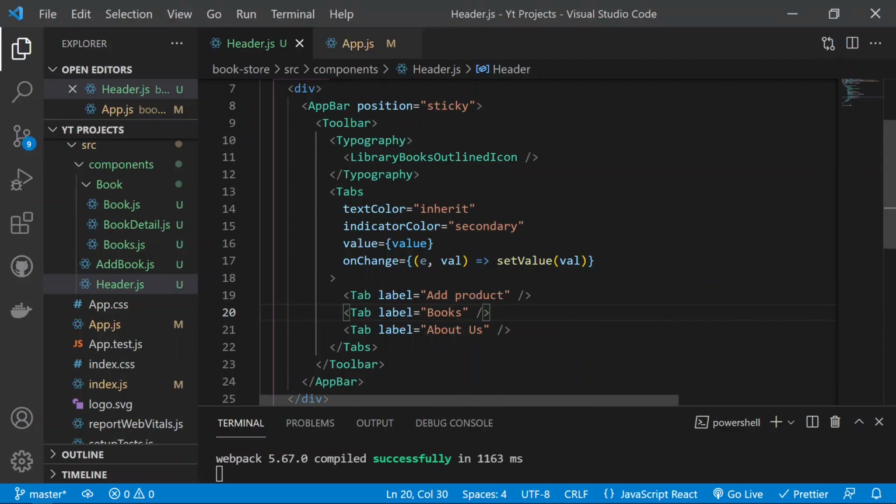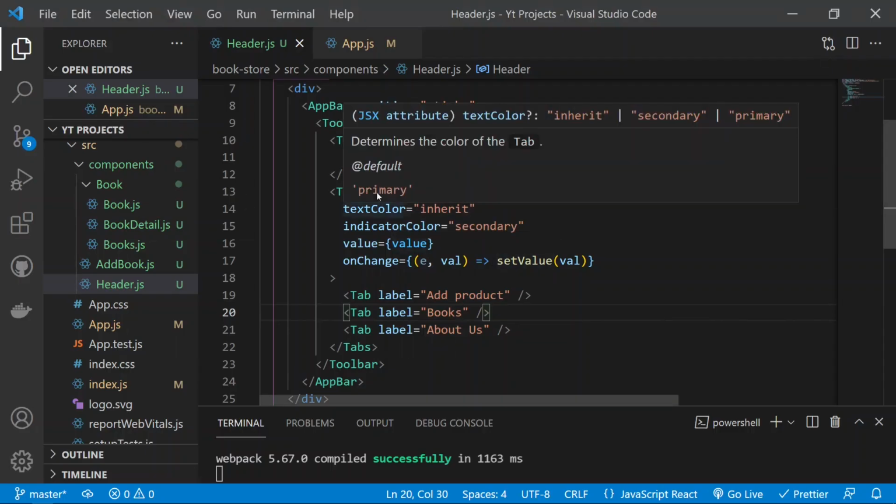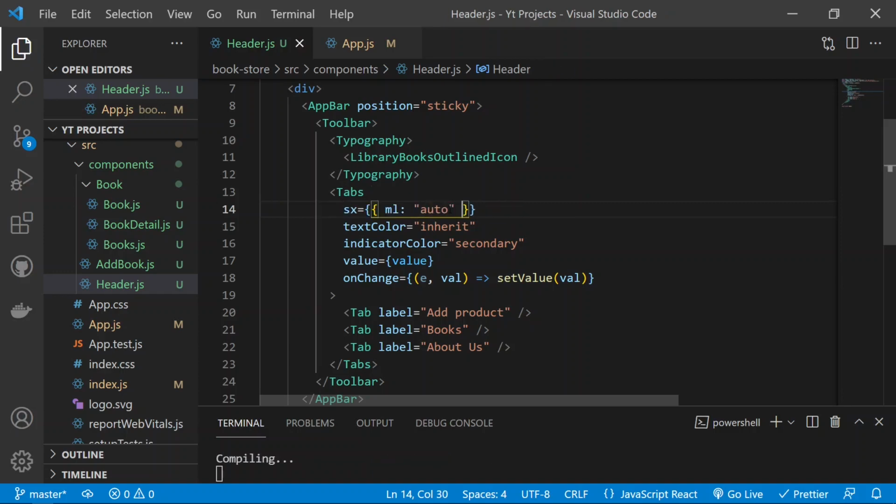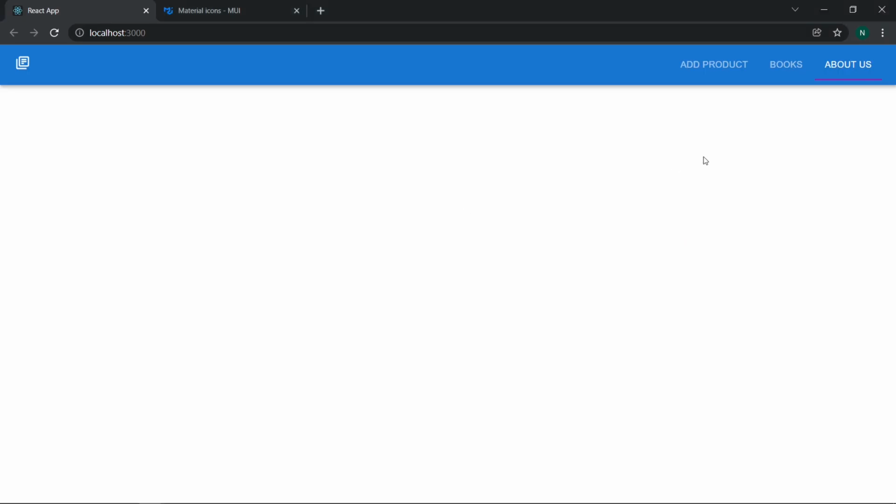And then if we need to render all of the tabs on the right, we need to provide some CSS inside the tabs. For the CSS we can provide the sx prop, which allows us to add CSS directly onto the component which we are rendering, like the tabs. So the CSS would be margin left, the short form ml, and it can be auto, so it will render all of the tabs on the right. Now you will see all of the tabs are on the right side.